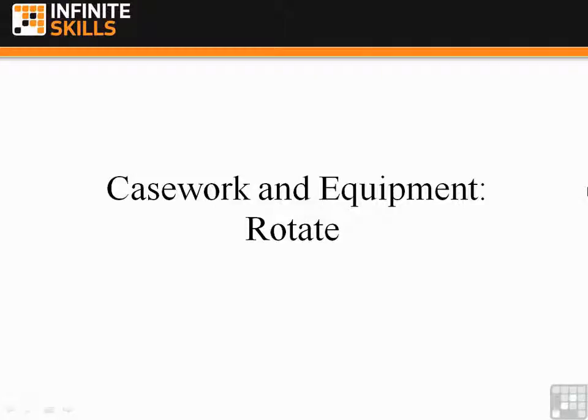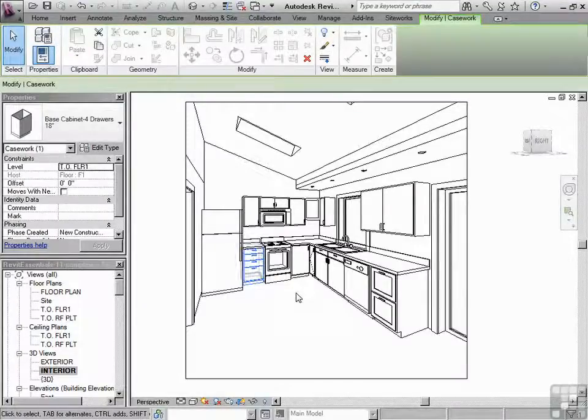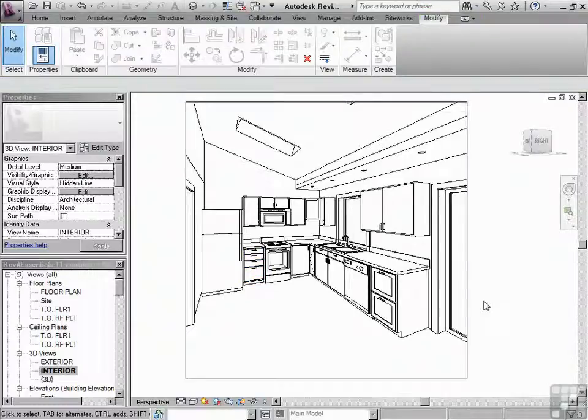Casework and equipment rotate. So we spent quite a bit of time loading in all our families, putting them in the right spot, positioning them properly, maybe making some custom sizes, but we never really touched on rotate. And we've done rotate, but using the space bar. So you can click on something, hit space bar, and then it'll sort of flip it or rotate it. But what if we want to actually use the rotate tool? So let's just spend a few minutes and learn how to do that.